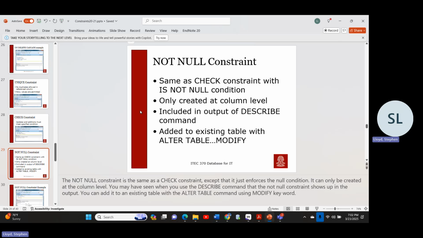Not null constraint. This is the same as the check constraint with the is not null condition. It's only created at the column level. It's included in the output of a describe command. So if you want to be able to check what constraints you have, the describe command will let you look at them and see if you need to make any modifications or change your code. It's added to the existing table with an alter table modify syntax.